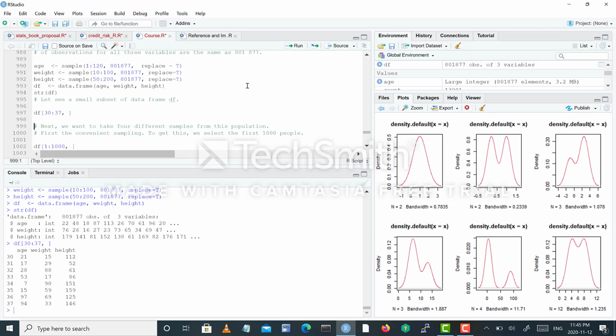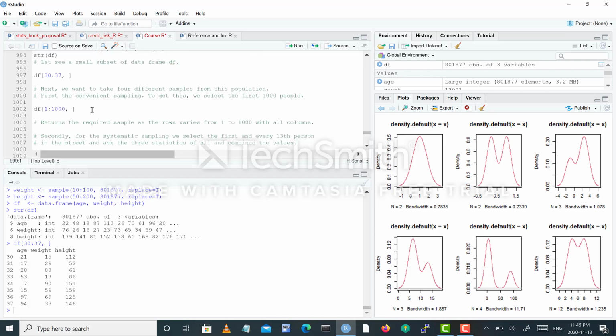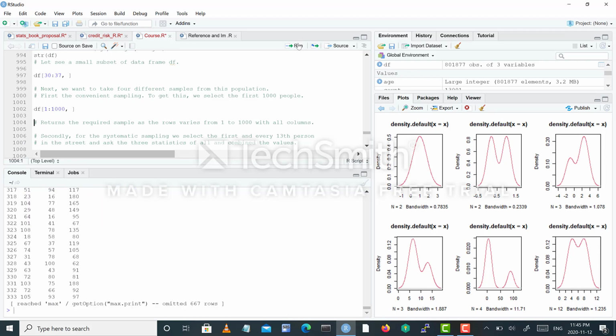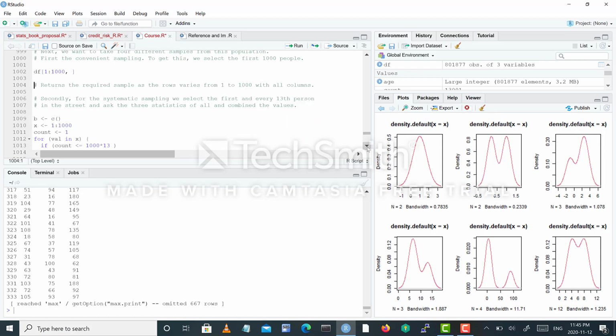Next, we want to take 4 different samples from this population. First, the convenient sampling. To get this, we select the first 1,000 people, just for convenience: data frame rows 1 to 1,000. Secondly, for the systematic sampling, we select the first and every 13th person in the street, ask their statistics, and combine their values.